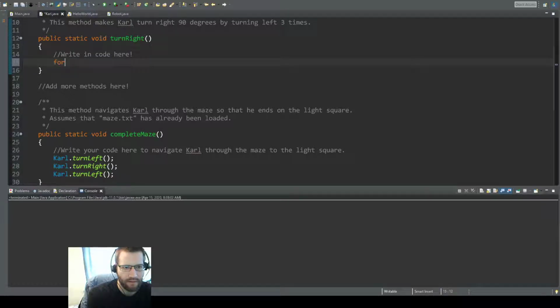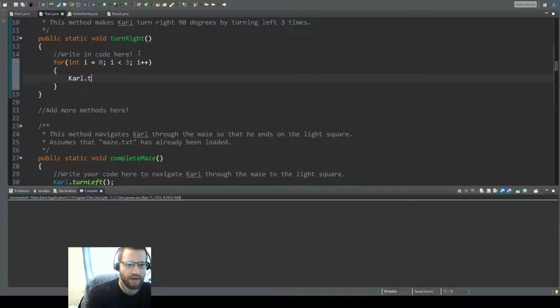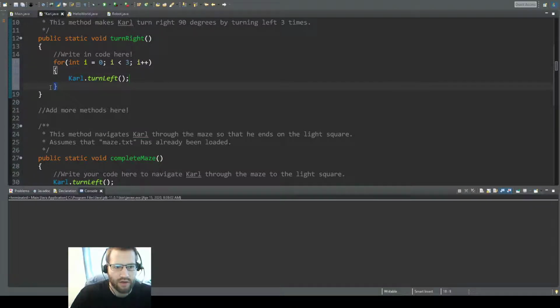All right, so the syntax is int i equals 0, and again, it doesn't have to be i; it can be any variable. In this case, i less than 3, because we want this to execute 3 times, i plus plus, and then we have brackets, and then Karl turn left. And so turning right is turning left 3 times. Now, one thing in Java is these squiggly brackets, you have to make sure you're putting these in and that you have one at the beginning and end of every for loop and every method that we have here.